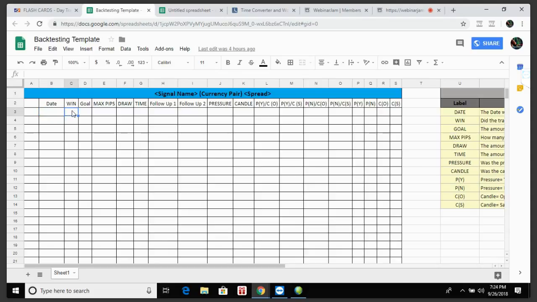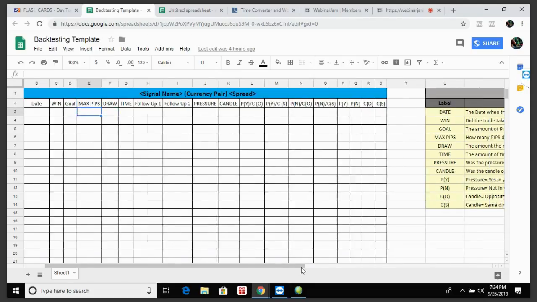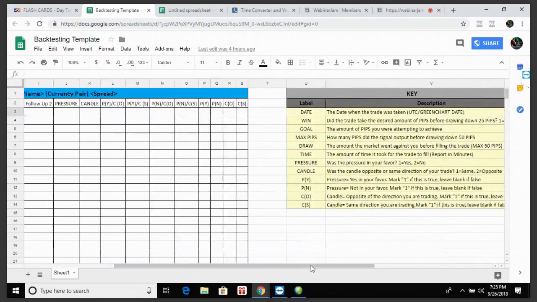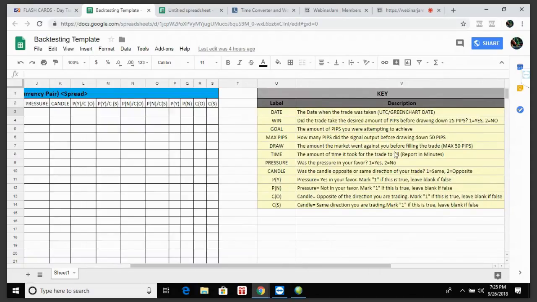If the trade won, the goal you're going for, so if it's a flat top you're backtesting, or it's something that you just see in the indicators, you put what you were going for there. Max pips, if you scroll over here because you don't know what it means: how many pips did the signal output before drawing down 50 pips? Draw. If you're not sure what that means, again, the amount the market went against you before filling the trade, max of 50 pips against you, right? Time, the amount of time it took for the trade to fill.